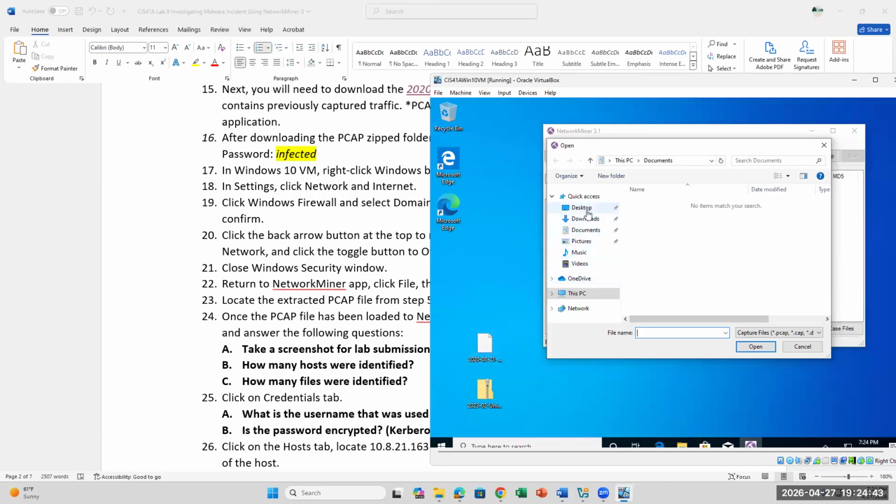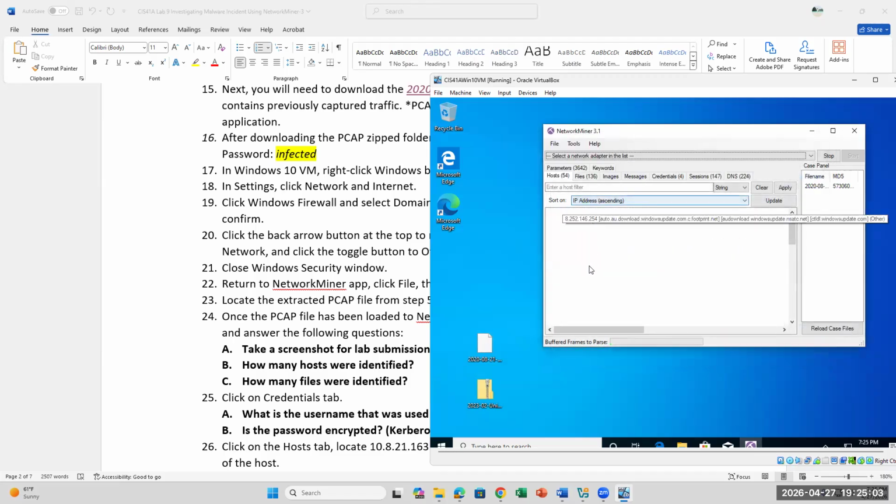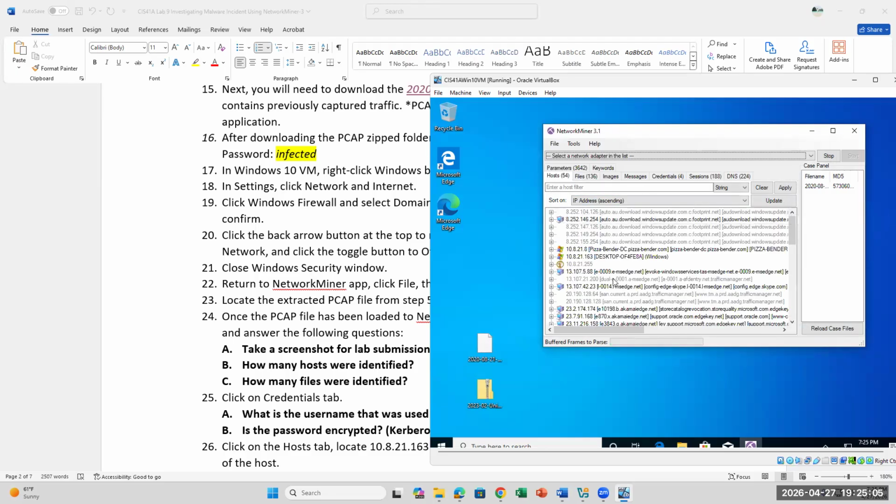So go to your desktop and then maybe open up the folder or find your PCAP file. You need to have a PCAP, not a pcap.zip. If you have a .zip, make sure you right-click and extract. Okay? So it needs to be a PCAP file and then click Open. Then it's going to load your capture.